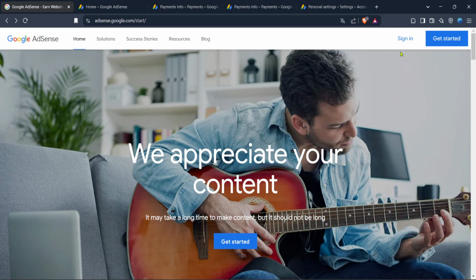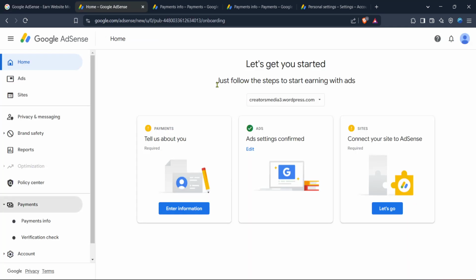Once you're logged in, you'll be taken to the Google AdSense dashboard. From here, you'll want to find the Home section. The Home section serves as a central hub for navigating to different parts of your AdSense account. Now locate and click the tab labeled Payments. This section is a crucial part of AdSense as it's where you can review all the financial transactions related to your account. Upon entering the Payments section, your next step is to look for Payments Info.